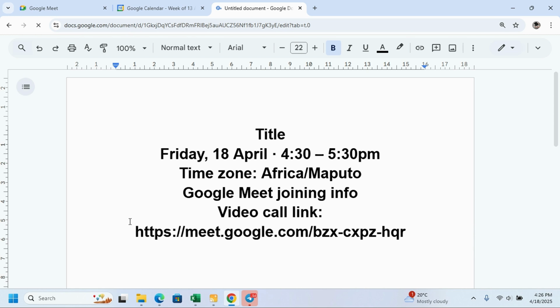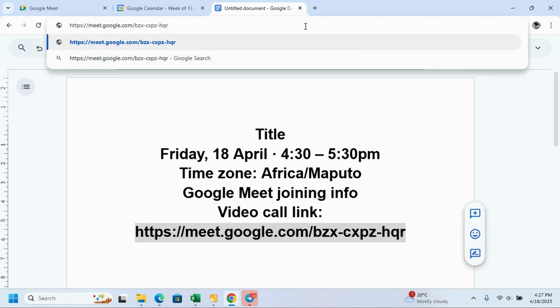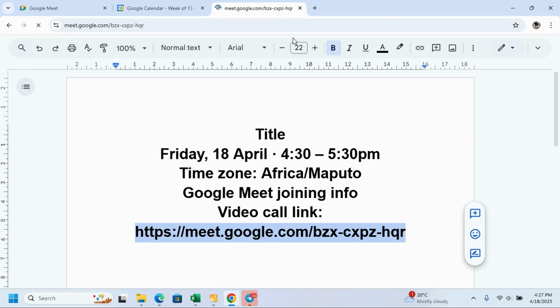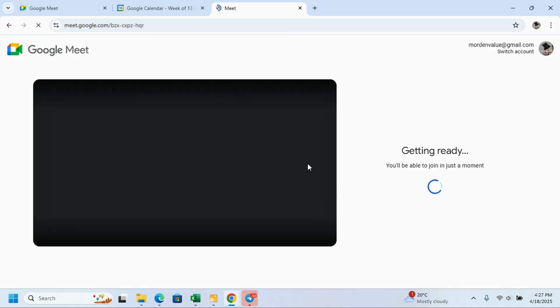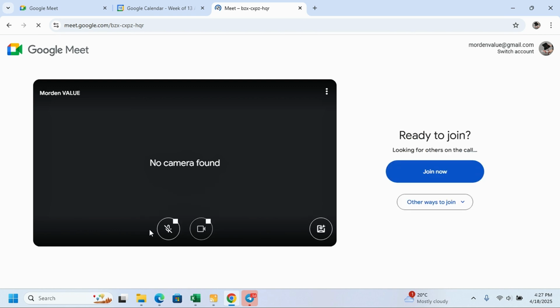And now once the link is created, you can just copy it and paste it in the web browser. And when it's time for the meeting, this is going to automatically take you to a window where you can join the meeting and everything is going to be simple and quick.